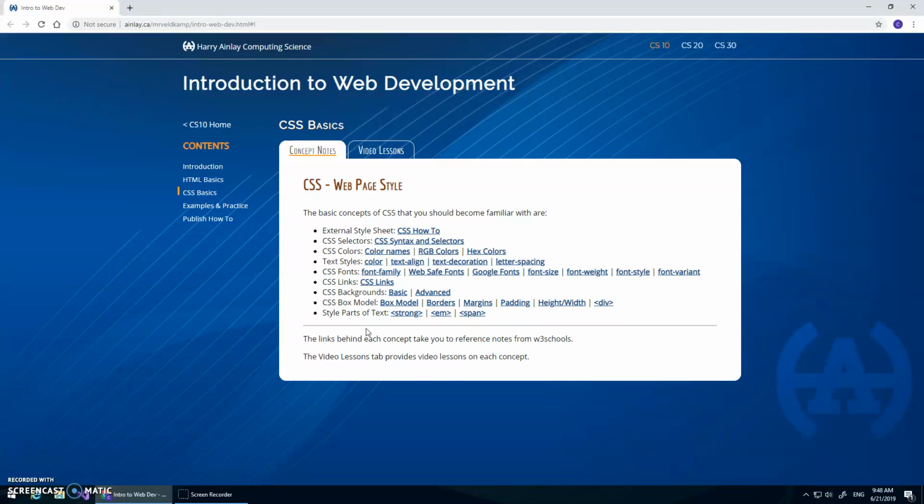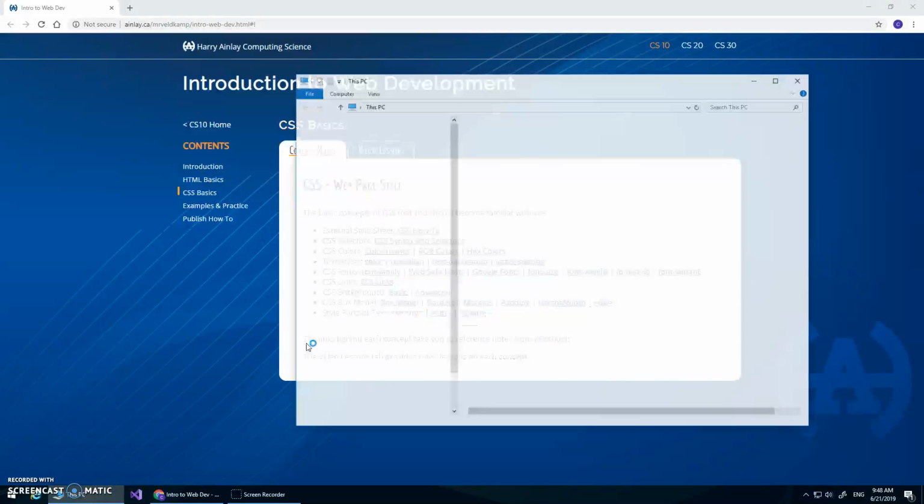All right, it's time to add some style to our web page. So we've done HTML, which is all the content, and now CSS, cascading style sheets, are going to allow us to add the style. Let's open up our project again.